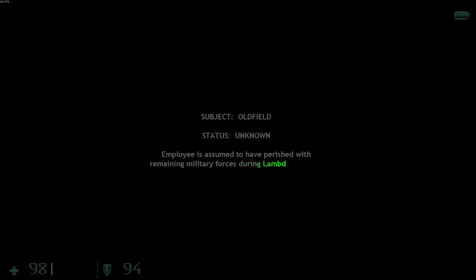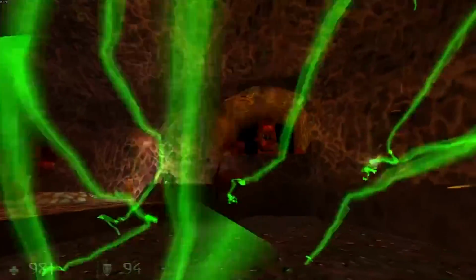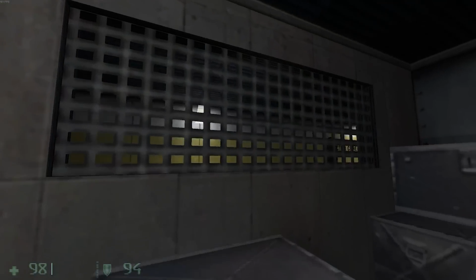Why do I not remember this? You try to follow Barney's teleport, and for some reason it doesn't teleport you to Zen, it just kind of teleports you around for a bit and then drops you and you get knocked out.